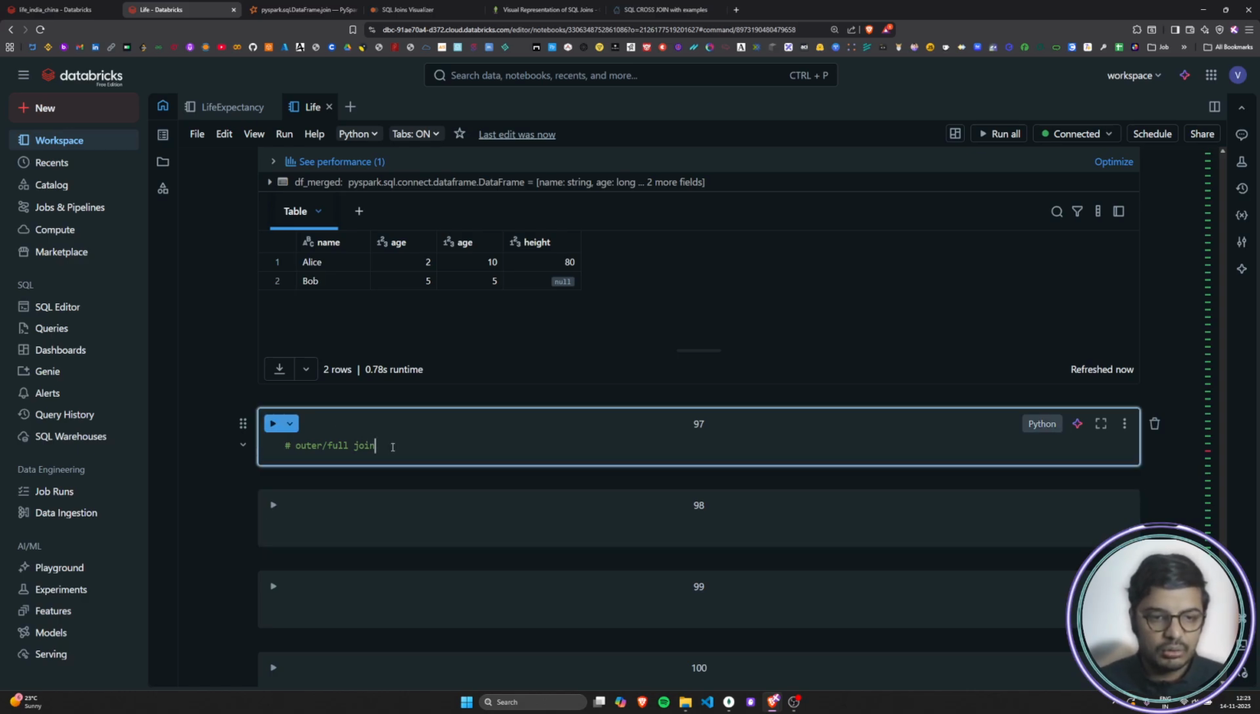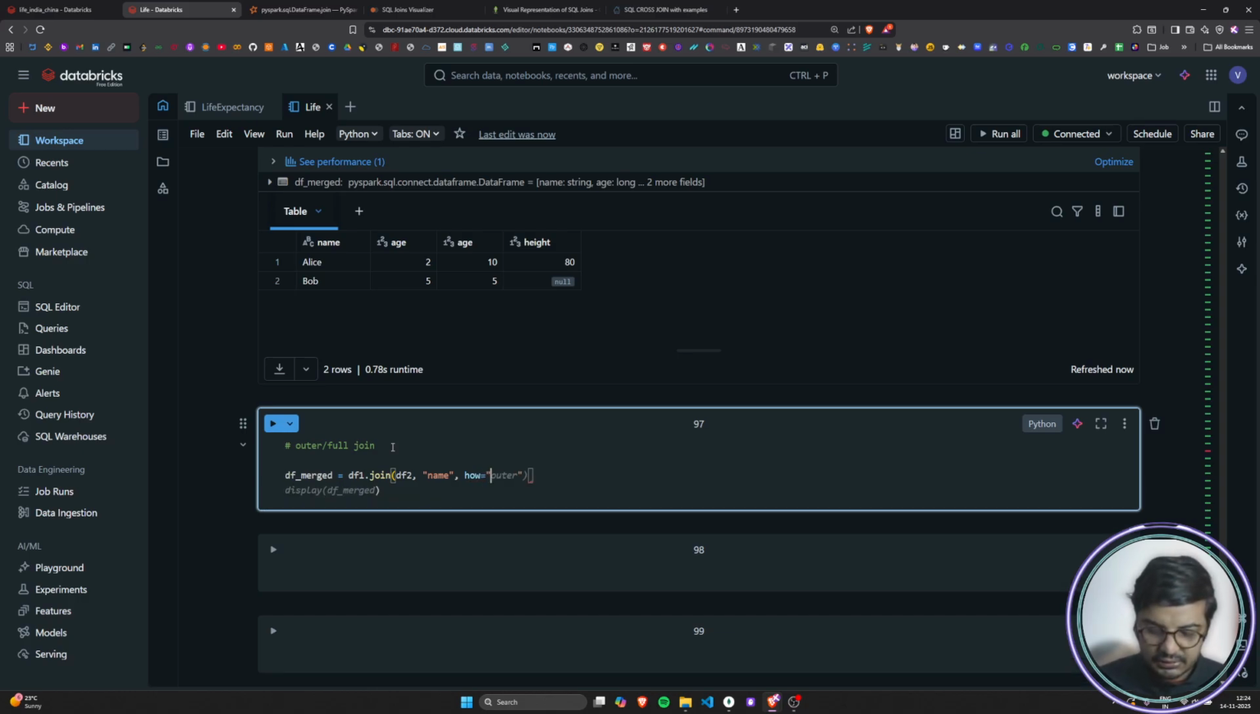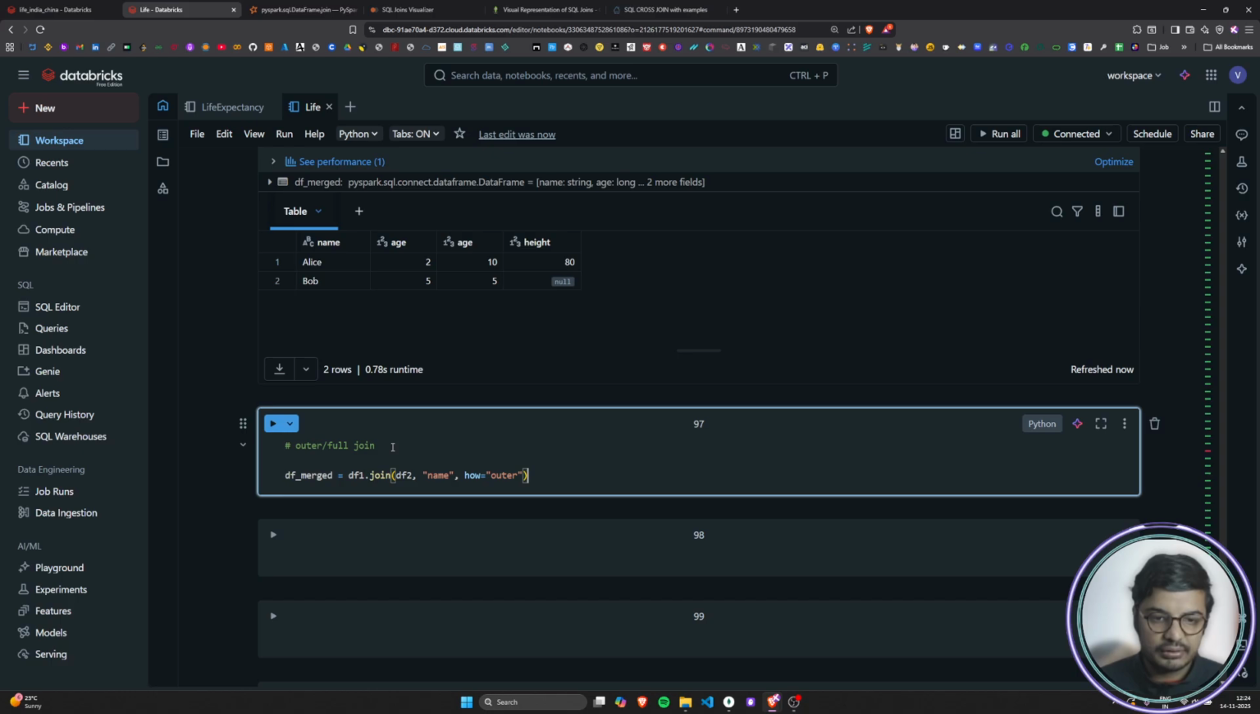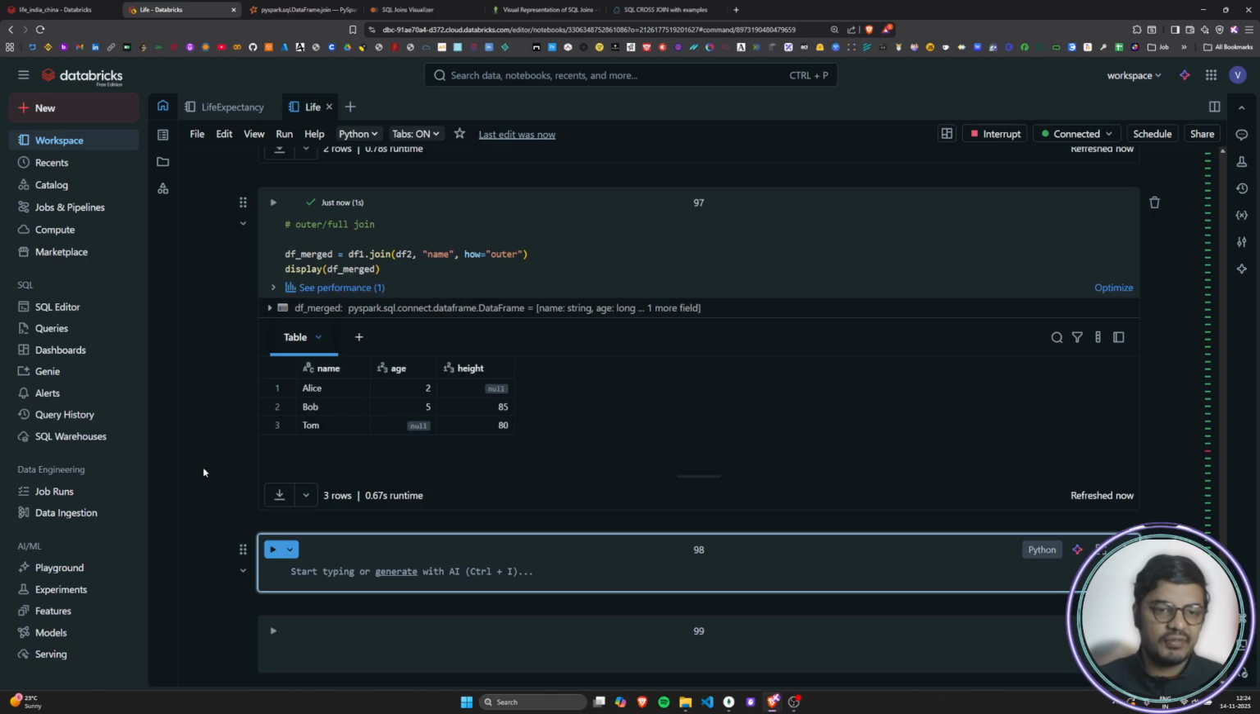Now what I can do, I will do df_merged equals df1.join. I will join df2 and I want to join on the name column. And how do I want to join? Now I will explicitly have to pass the condition as outer. And now I can display df_merged. If I run this, just see the output that we will get.